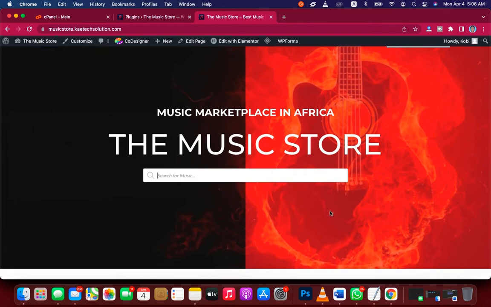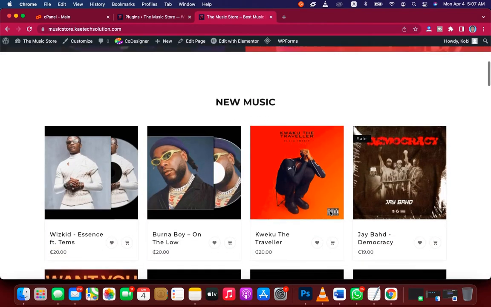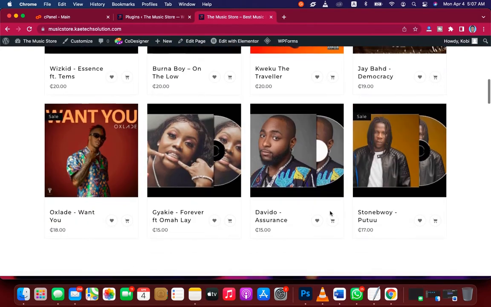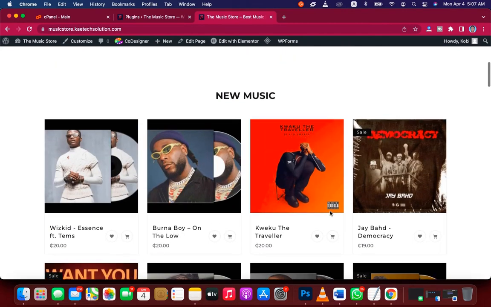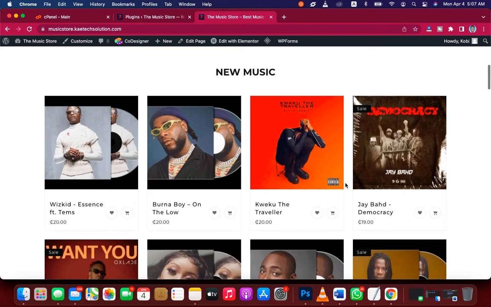the song. And then this is also another section which talks about new music, where you can display all your new music over here. So any new music that people upload or publish on the website will be shown over here.